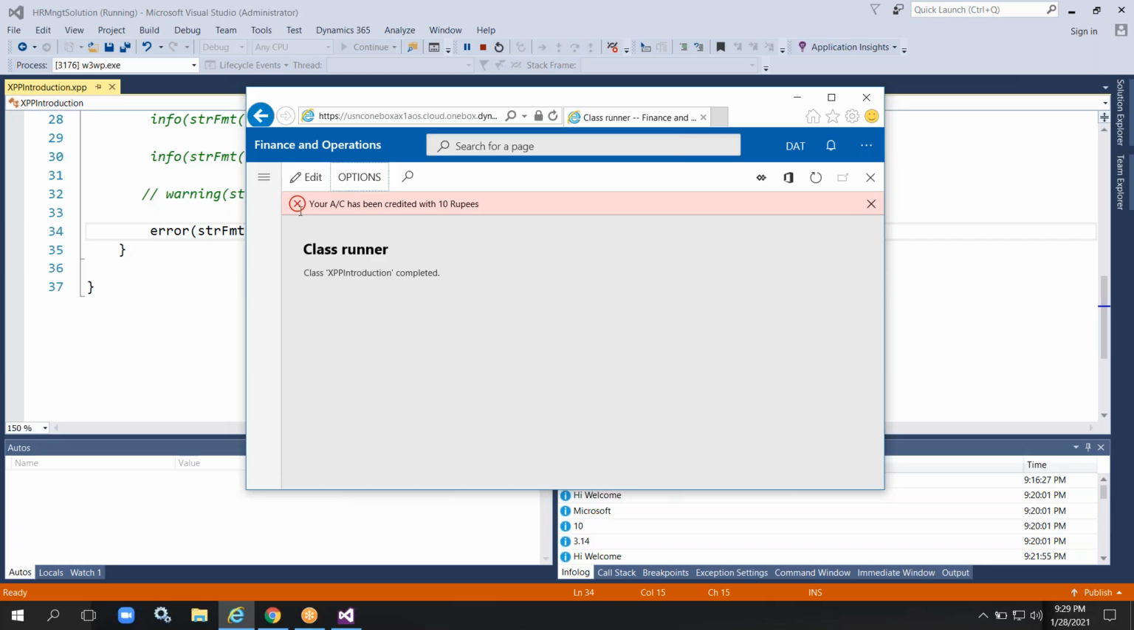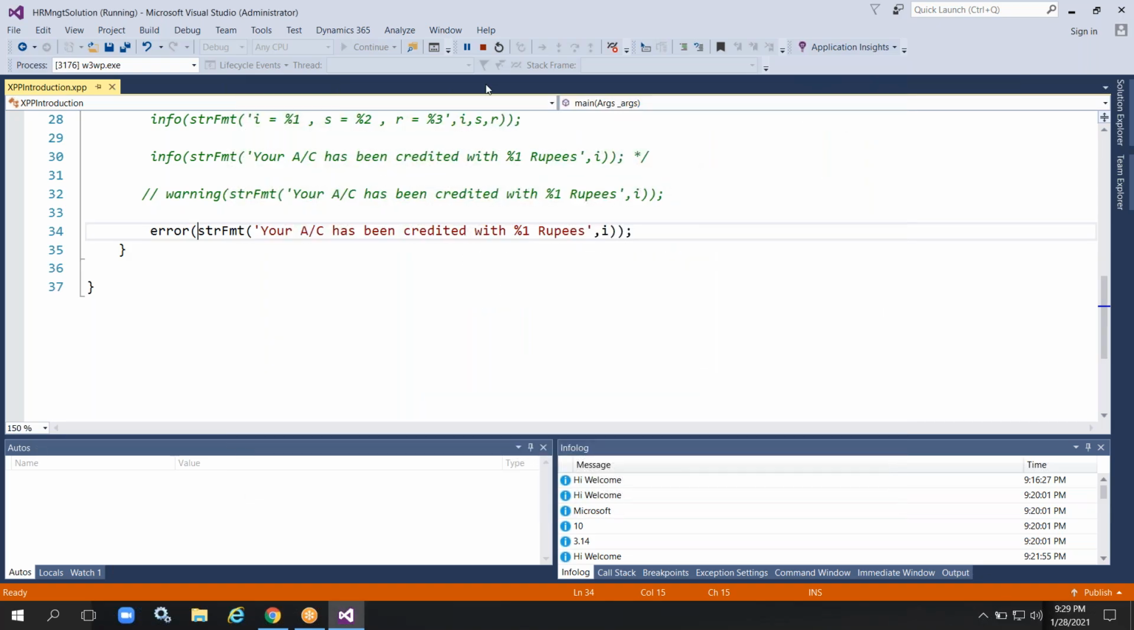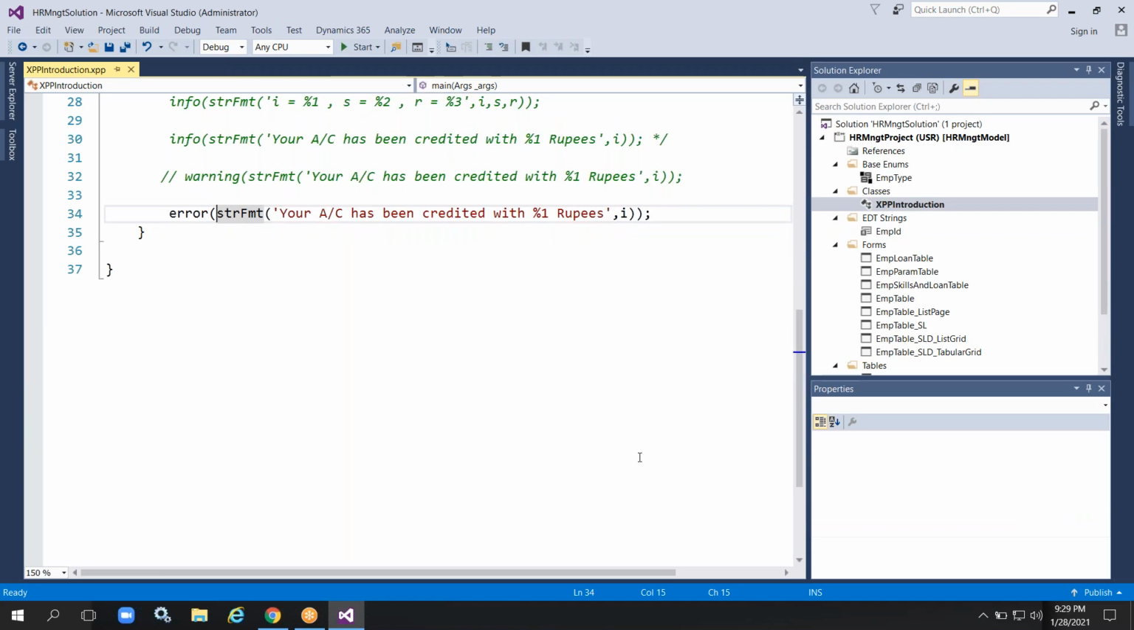See here, there is a cross mark and your account has been credited with 10 rupees, something like that. Okay, and this is all about print statements. We have one more print statement, the box class. That also I will tell you, but this is not the right time to discuss the box class. But anyway, I'm just showing you here.